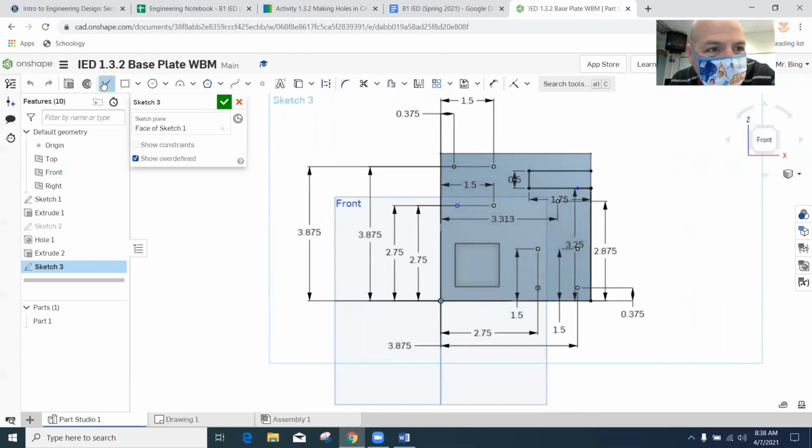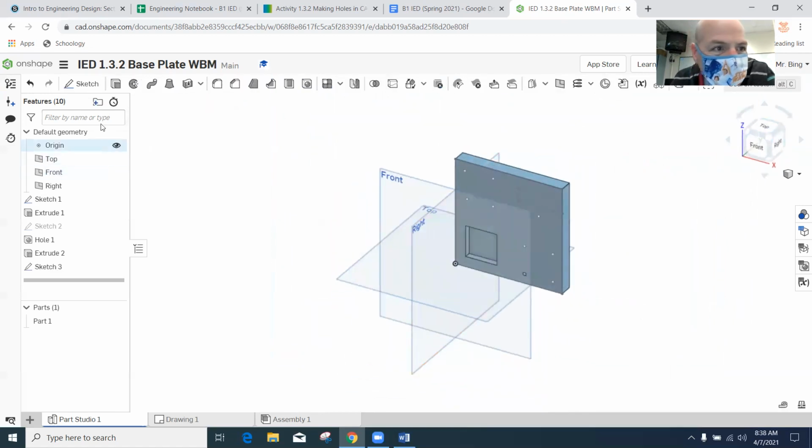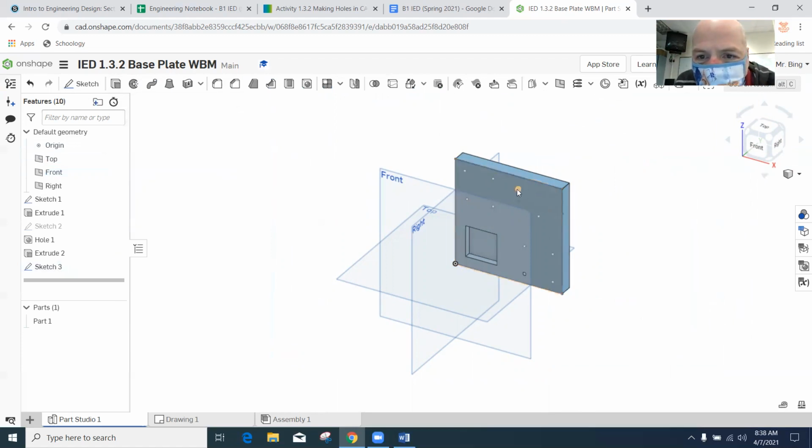I'm going to make another line. Yeah, there you go. There's another line. Let's green check mark that, and then go look at that, and then do an extrusion. Dang it! Why is that not working? Okay, I'll come back to that in a minute.